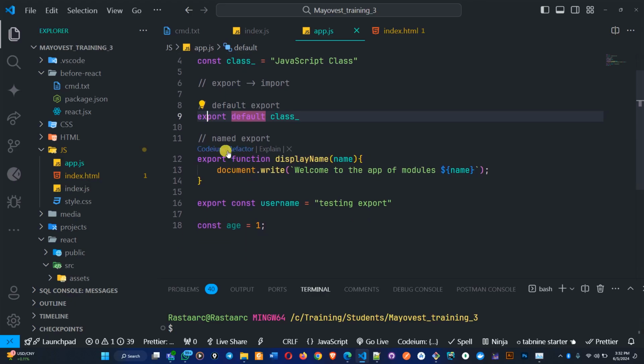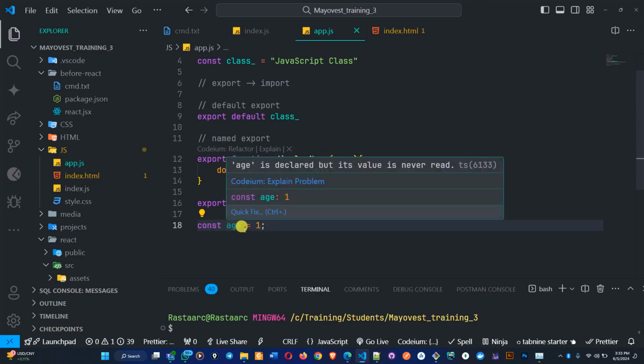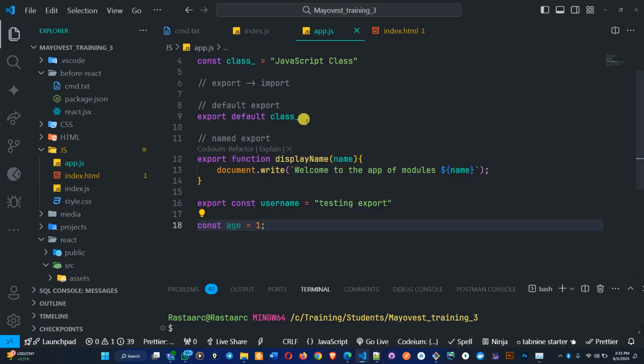So to export a named one, you don't need to put default, you just export, and in front of it, you write whatever you want to output. So here we're exporting a variable, here we're exporting a function. Here I'm not exporting this one at all, so you can't use this age outside of this file. You can only use it inside this file.